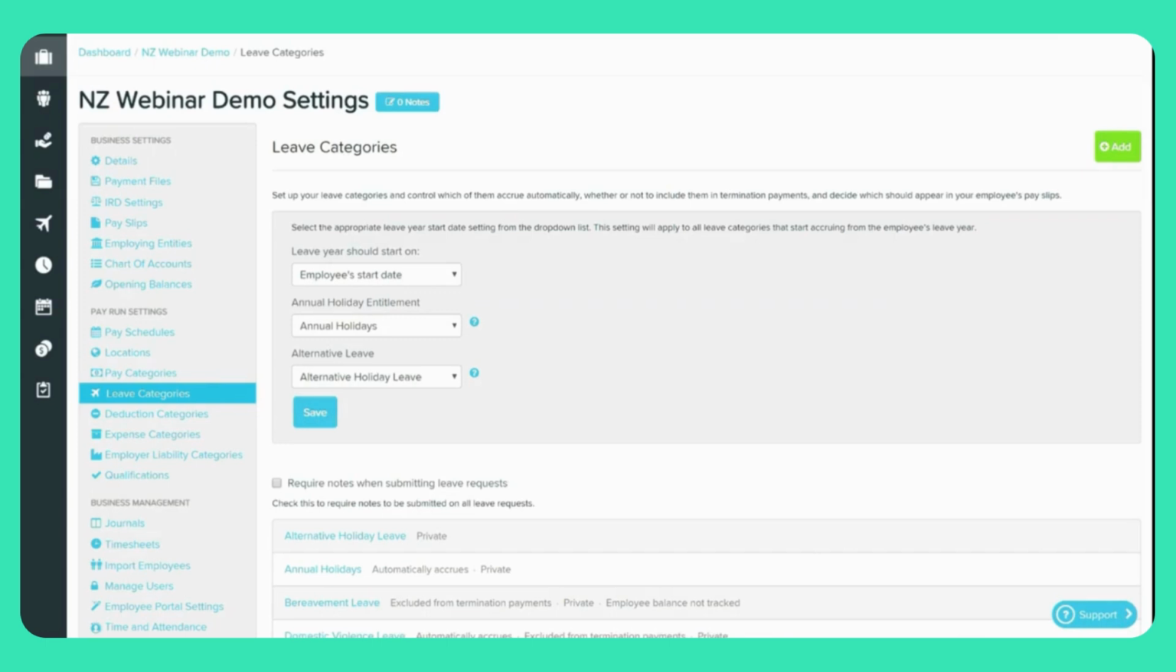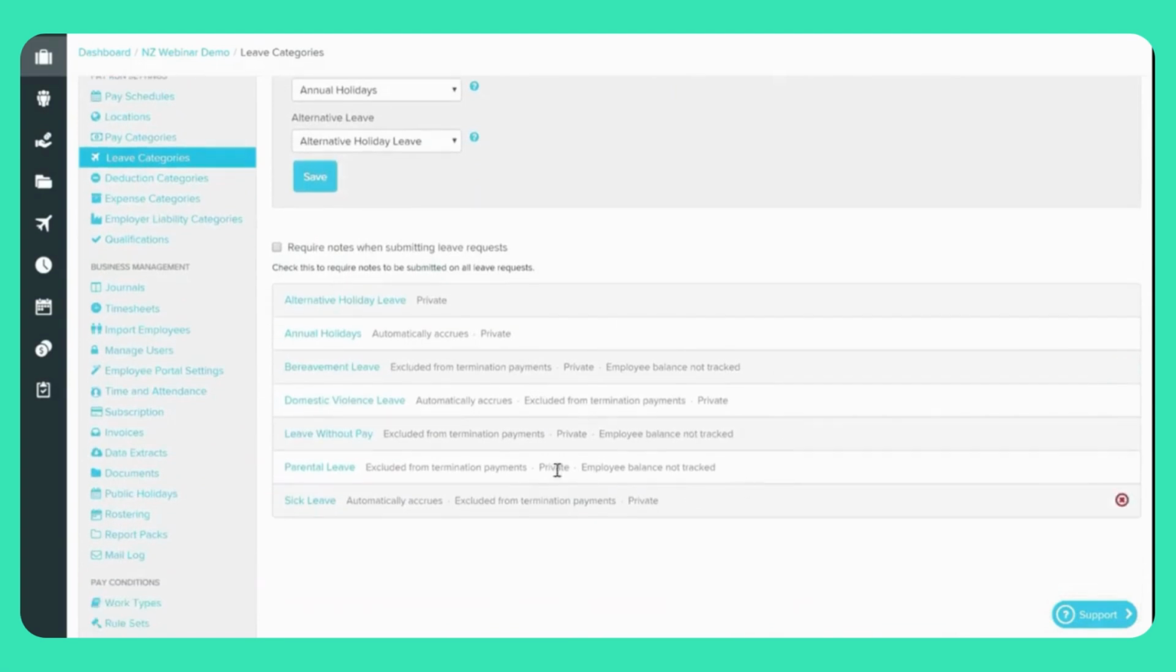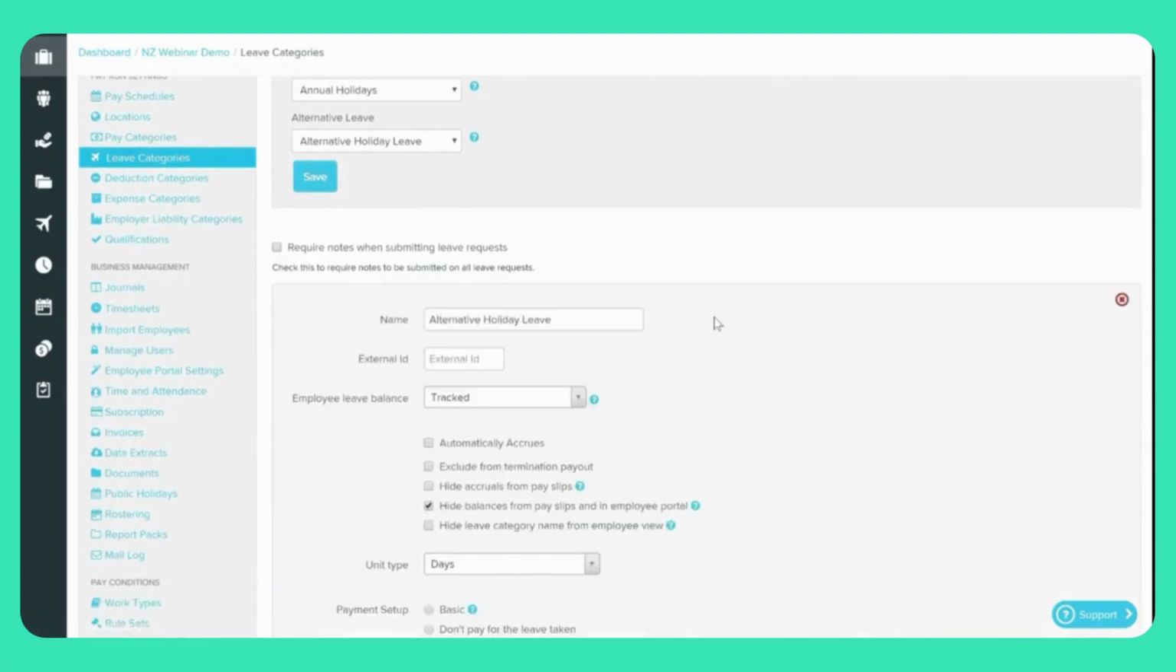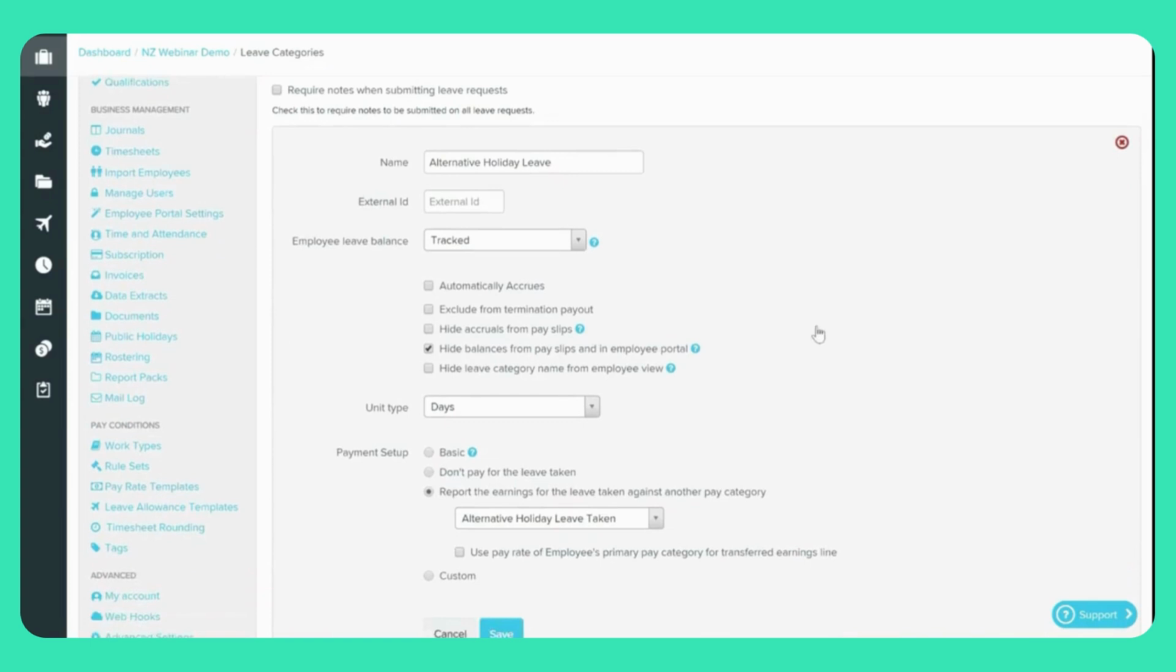We'll be focusing on alternative holiday leave, annual holidays, sick leave, and domestic violence leave when it comes to the leave categories. So firstly, alternative holiday leave. An employee gets an alternative holiday if they work on a public holiday that would otherwise be a working day for them. An alternative holiday gives the employee a day off at any time. For alternative holiday leave, the unit type is set as days as the system default.